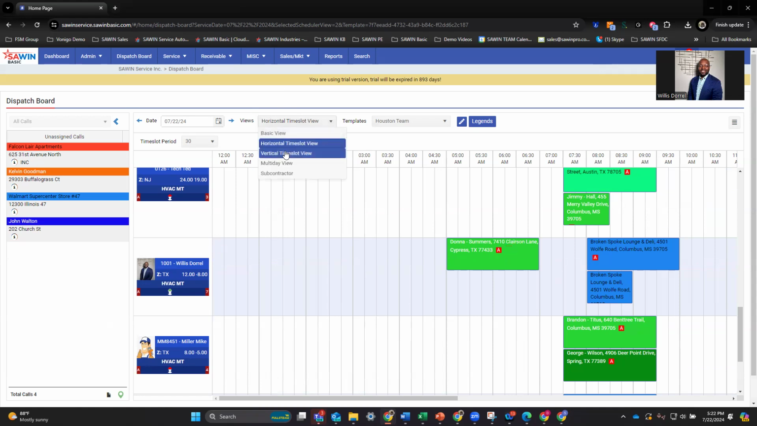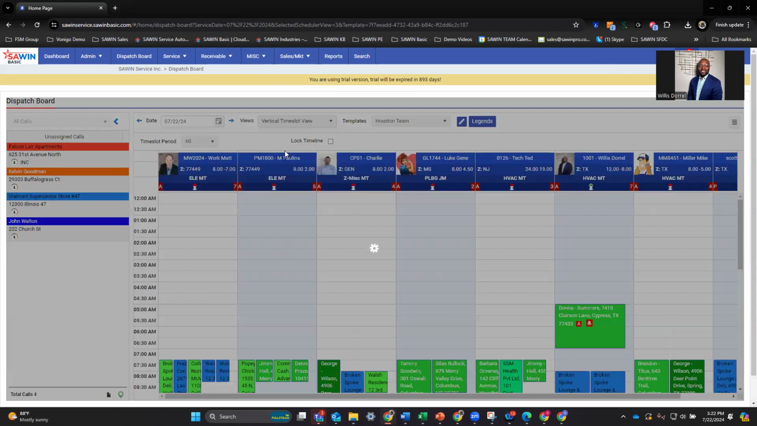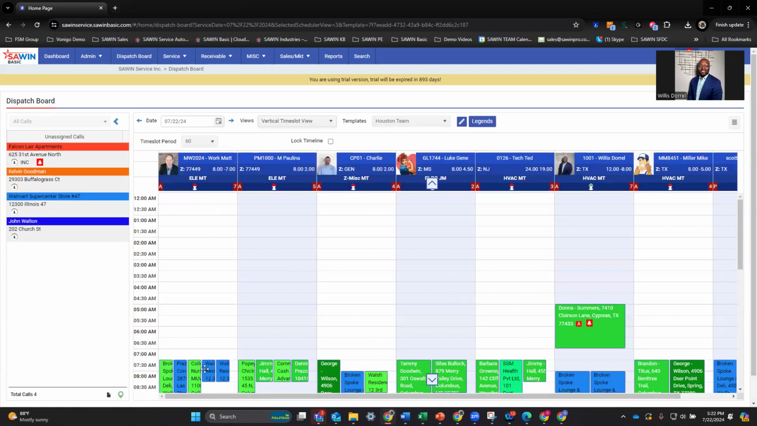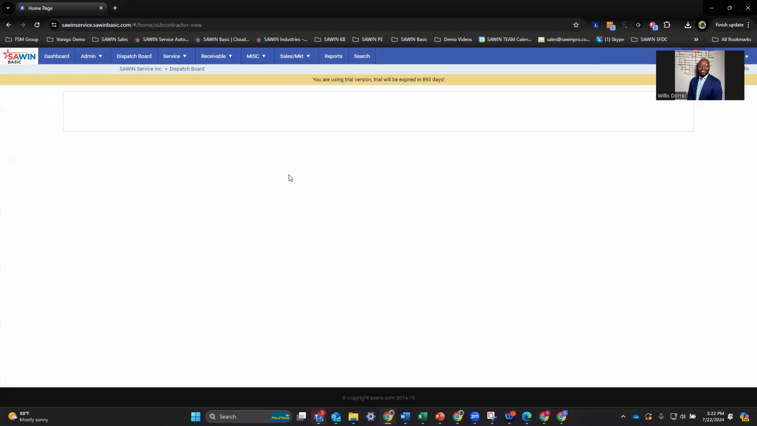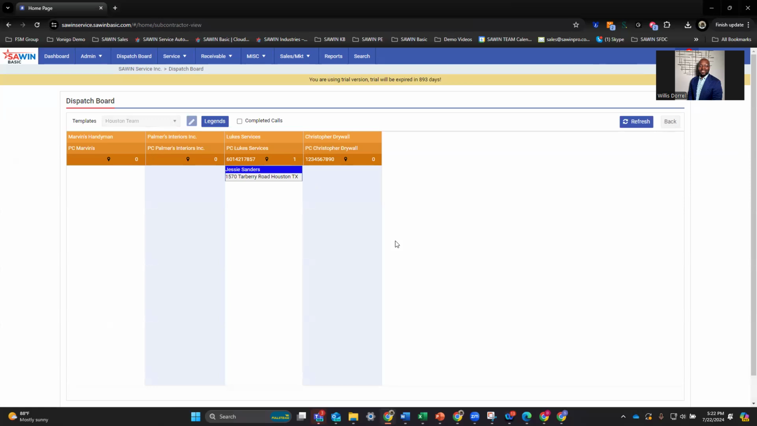We also have the vertical time slot view. This will show you the ability to select, very similar to what we saw before. We do have a multi-day view that we're working on that we're going to get here in just a second. And when I say in just a second, we're finishing up the final touches in QA. And then we also have a subcontractor view just in case you guys do some subs.